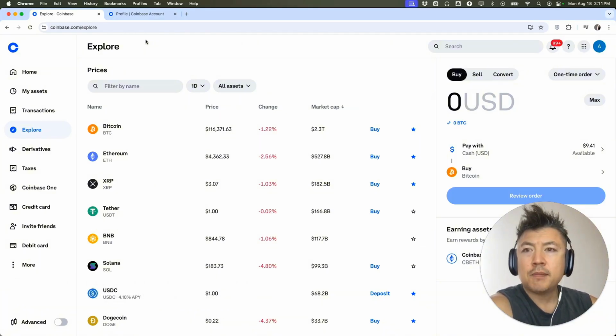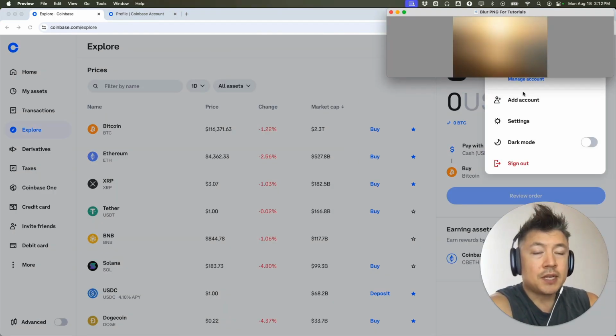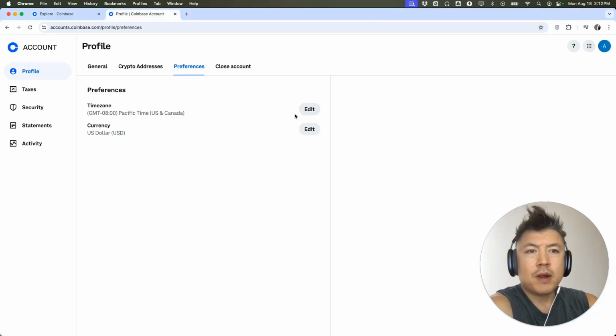But I've already logged into my Coinbase, and this is the home screen. Now here on the home screen, if you want to update your cost basis method in Coinbase to last in, first out, you're going to click on your initial here on the top right. Once you click there, you'll see a drop down, and you want to click on the blue Manage Account button. All right, once you do that, it's going to open up your account in Coinbase, and you're going to see this menu here on the left. You want to click on Taxes.